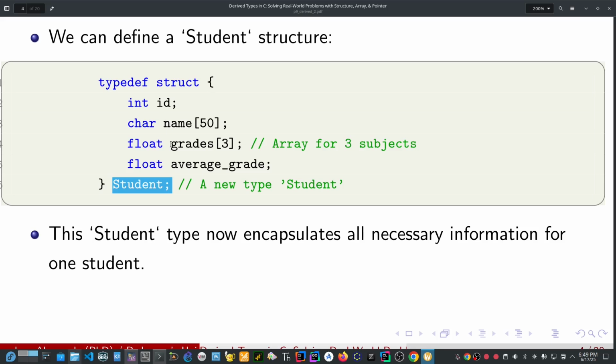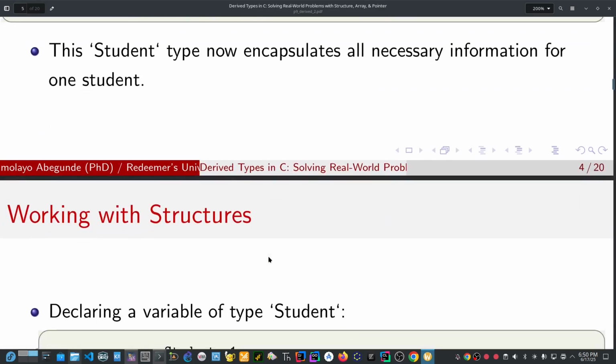Struct enables us to have multiple types grouped in one place, unlike the ones we used before, like int, storing only one value at a time. Char can take only one value at a time per entity. Also float. But a struct can take several types together. This student type now encapsulates all necessary information for one student.